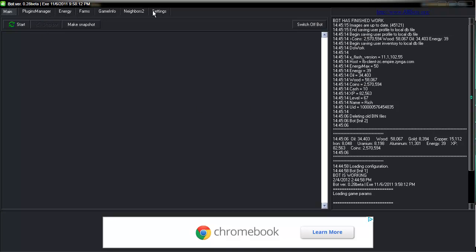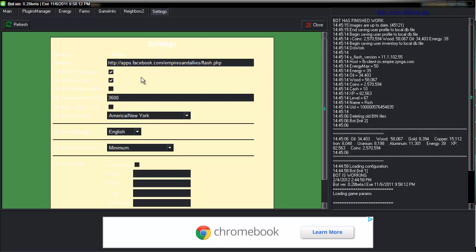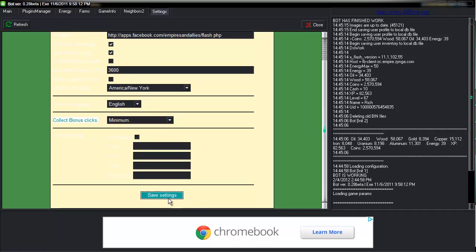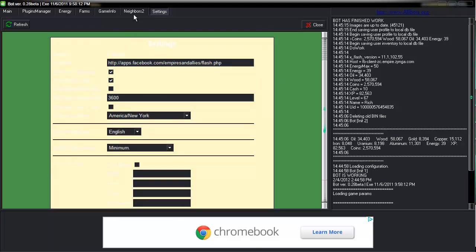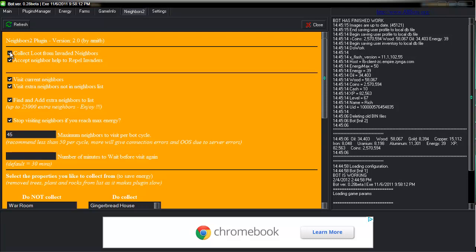Now your plugins have opened up. Now you want to go to your settings. I usually keep everything the same. I change your bot interval restart to 3600, and then you want to change the collect bonus clicks to minimum, and then come down and save, and it will reset. And I use neighbors too. I check this, I check this one, I check the visit current, visit extras, find and add extras. I don't care if it doesn't work or not. I usually put this at 45.